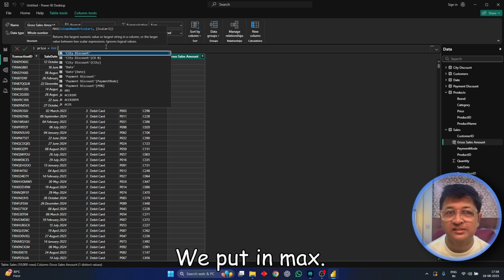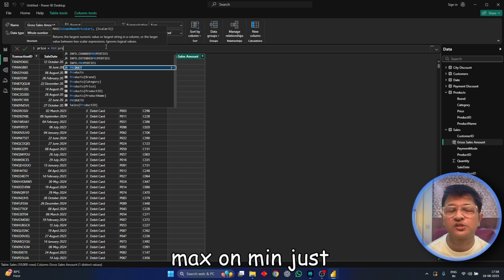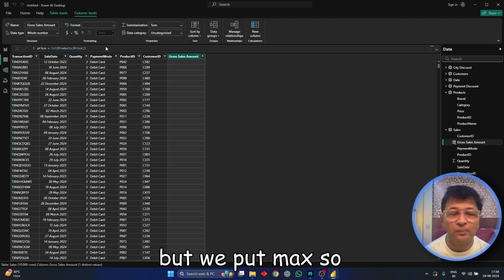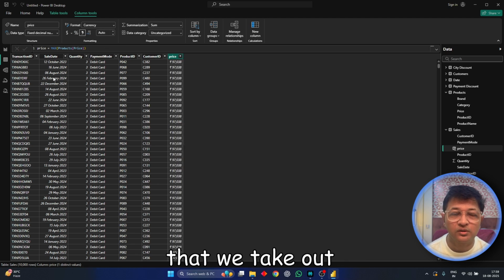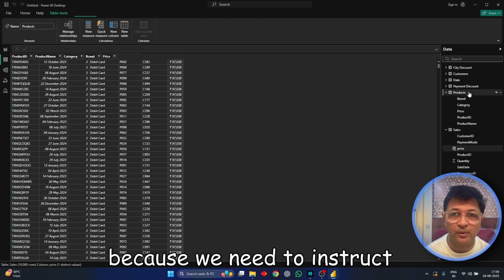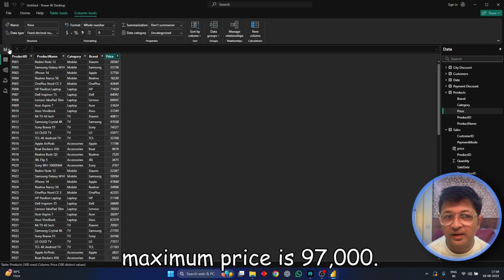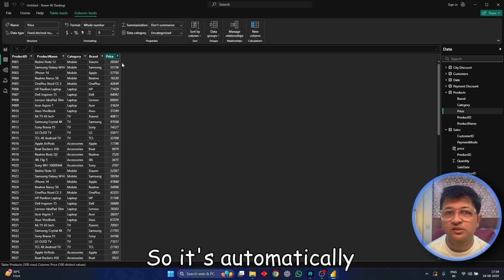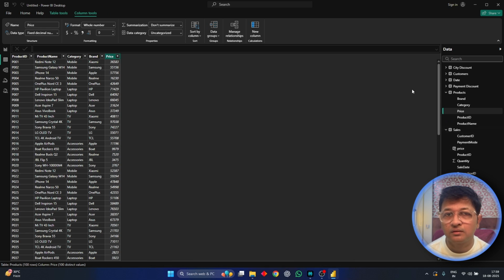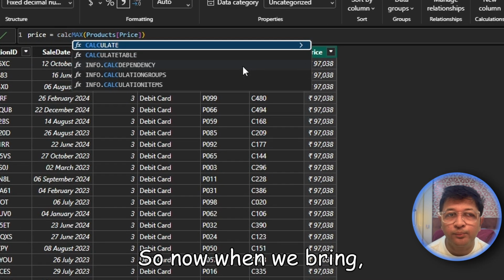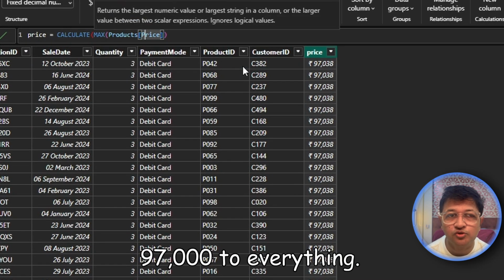We put in max. Now we put in max or min just for the sake of it, there's no right justification over here, but we put max so that we take out the maximum value because we need to instruct Power BI something, right? So we see the maximum price is 97,000. So it's automatically bringing the price because, yes. Now when we bring it, it's just bringing 97,000 to everything.